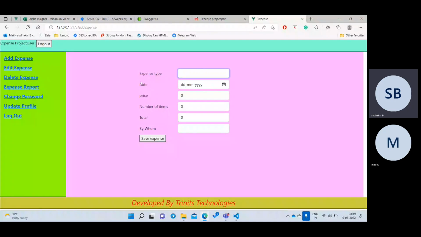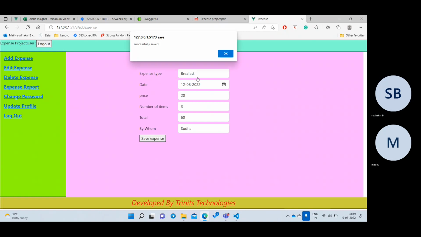Is everybody done with this page? So you can go to add and write something. Select some date. The amount is 20 rupees, number of items 2. So what is the total? 20 into 3 is 60. Automatically it should populate. Okay, by whom? And save expense.